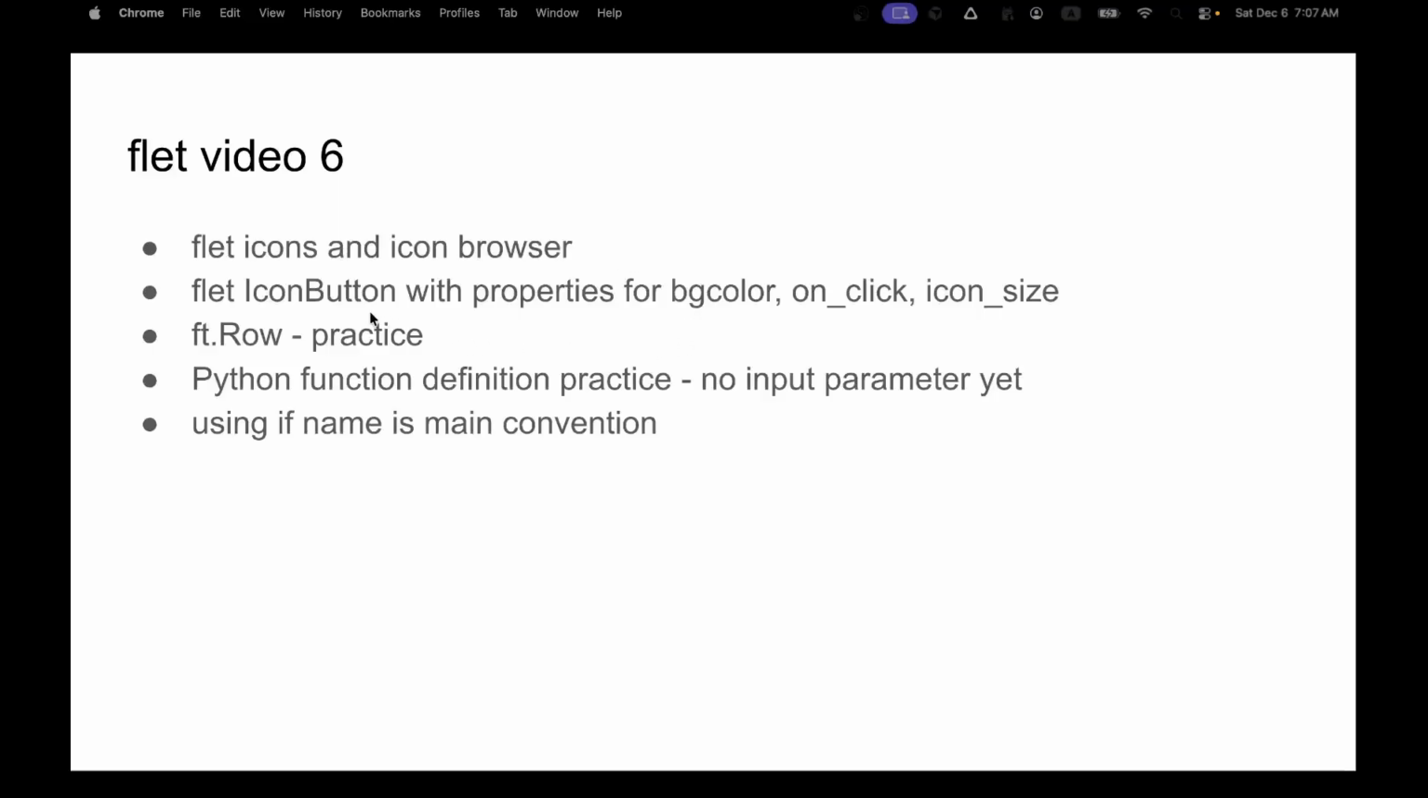We use the Flet icon button. We set the properties of the icon button, background color, which is a nice green. On click, you click on the button, action takes place. That's right now going into the console, but we will fix that in the future. Icon size, we set it to a size of 100 pixels.